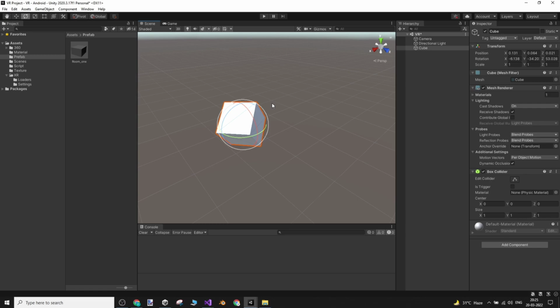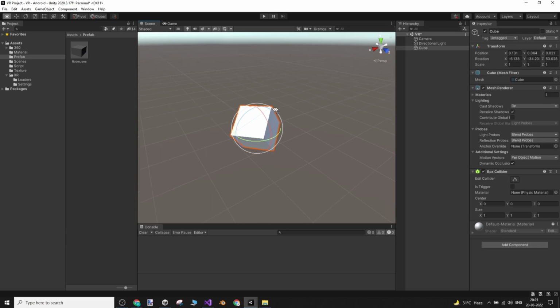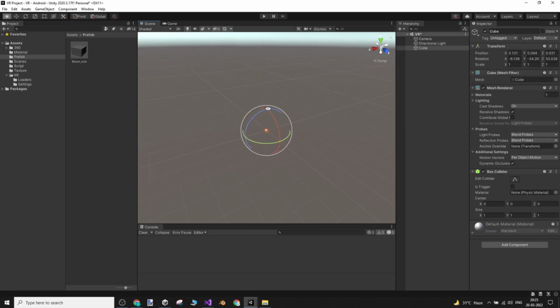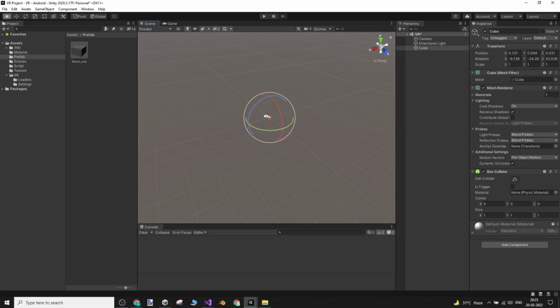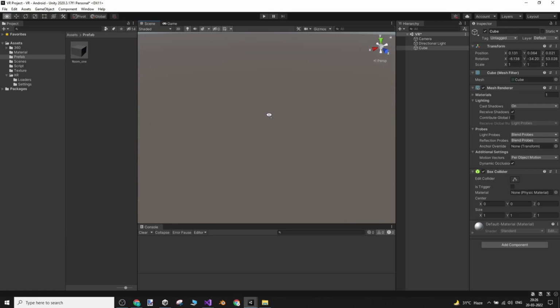And when you hold the right mouse button and press the S key, then you will move backward. When you hold the right mouse button and then hold the W key, you will move your camera forward. Press S for backward and W for forward.